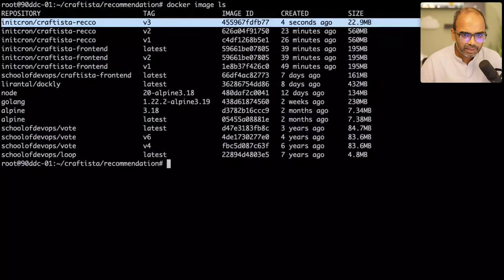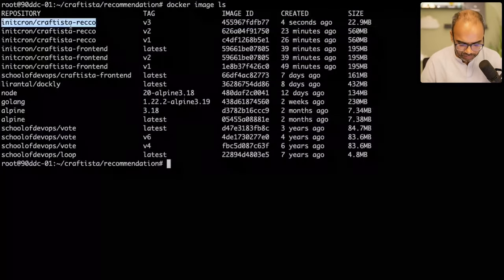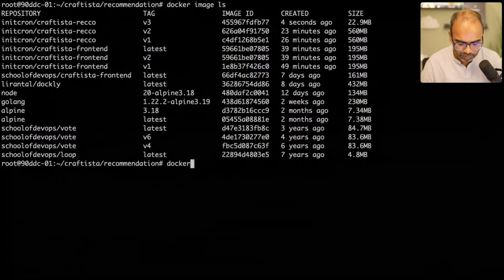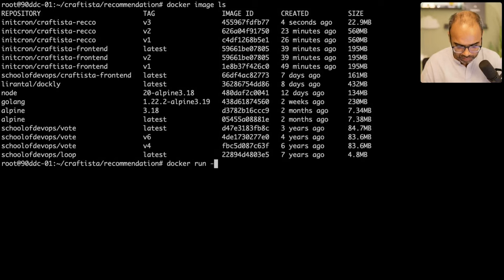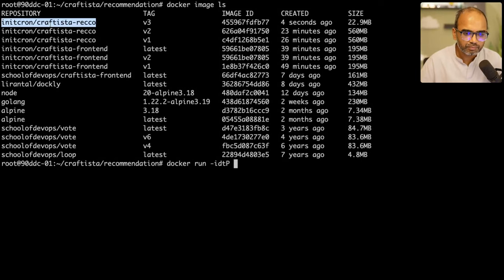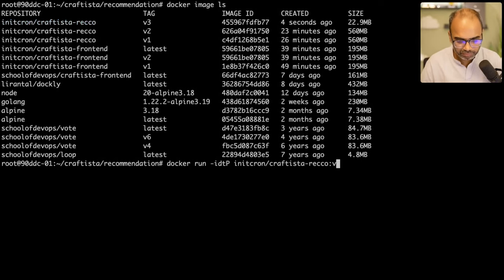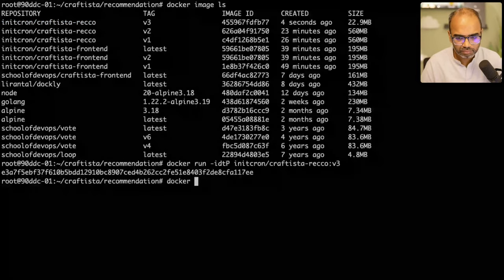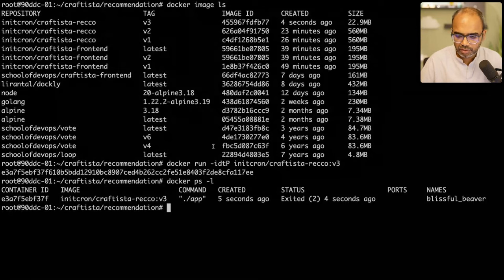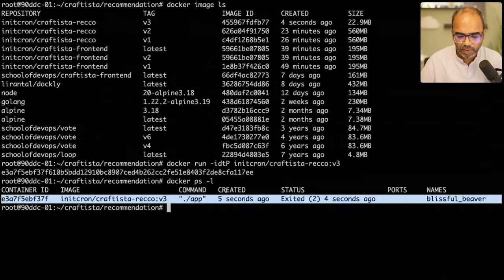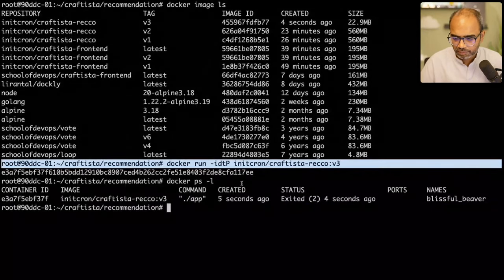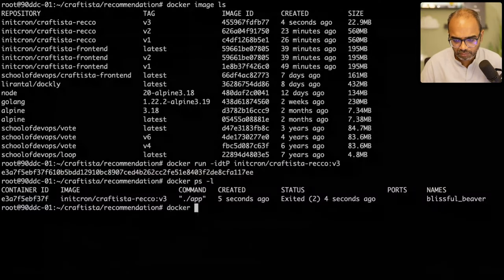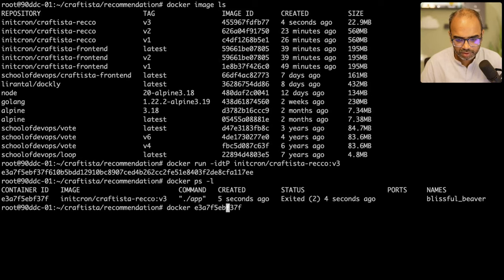That's it, right? And let's see if this runs, if it works or not, right? Because we built it, but is it running? Is it working? docker run -idtp V3. It's showing exited. Why did it exit? Let's see now. Maybe I'm doing something wrong. I'm going to check this here. And docker logs.